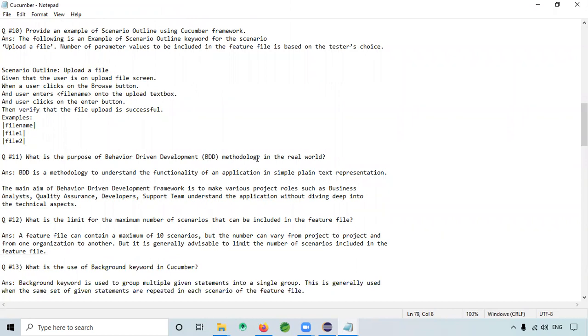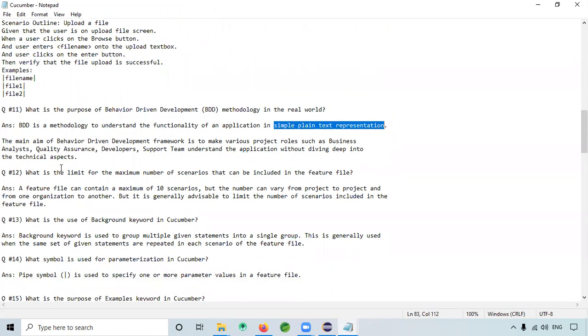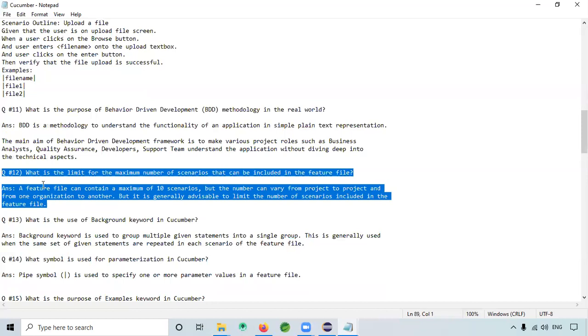What is the purpose of BDD? BDD is a methodology to understand the functionality of an application in a simple plain text representation. What is the limit? I explained. A feature file can contain maximum 10 scenarios, but the number can vary from project to project. But it is generally advisable to limit the number of scenarios included in the feature file.